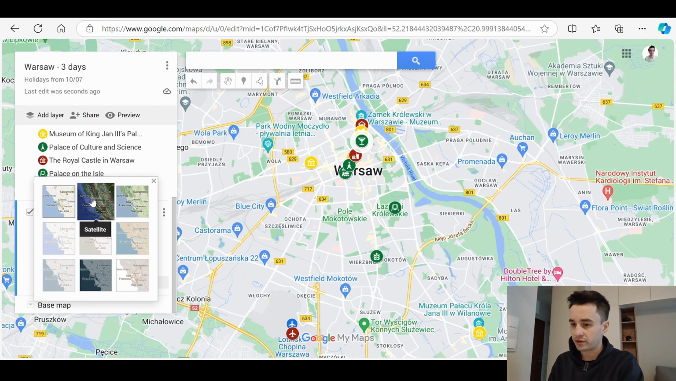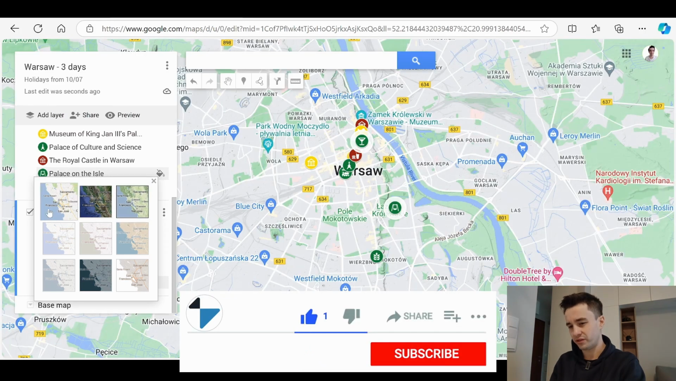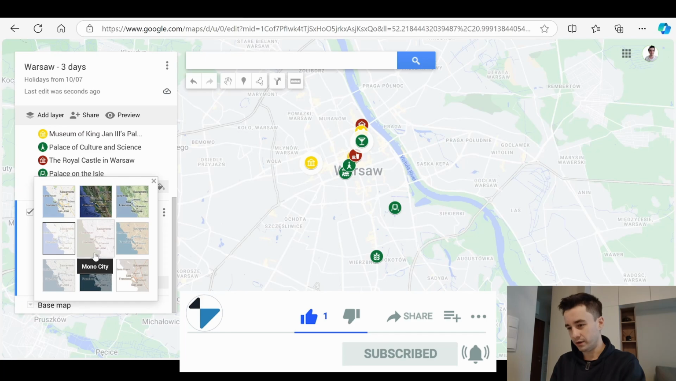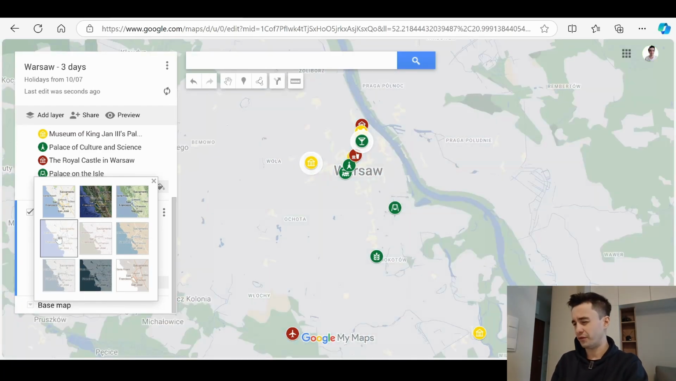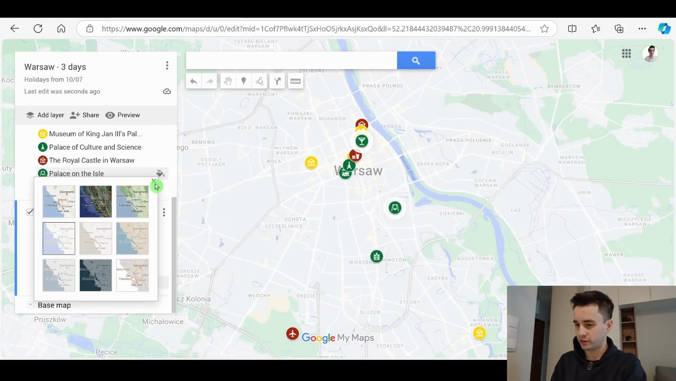So let's try them all out. No, pretty much the same as the first one. Why not? Nah, too dark. No. I think that the fourth one sounds really good to me.